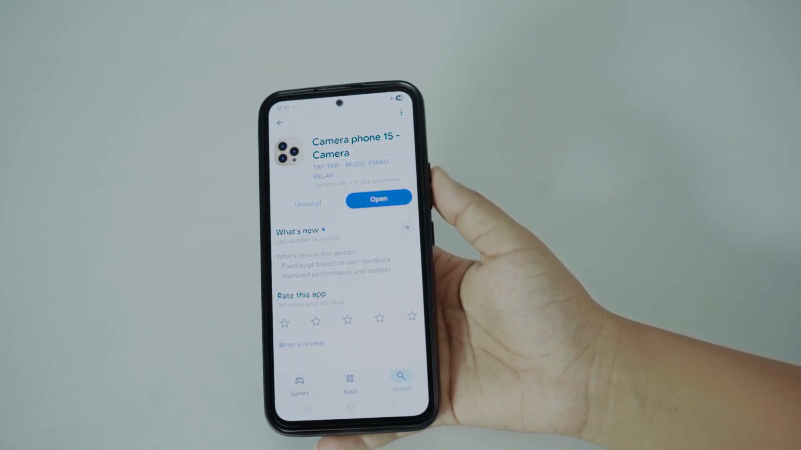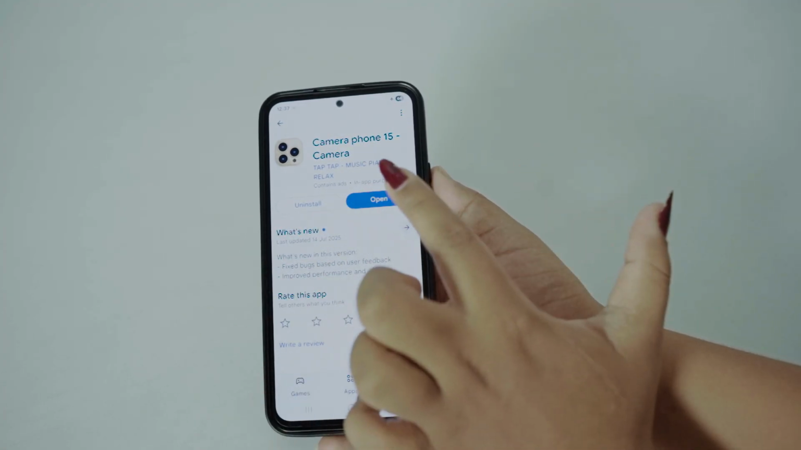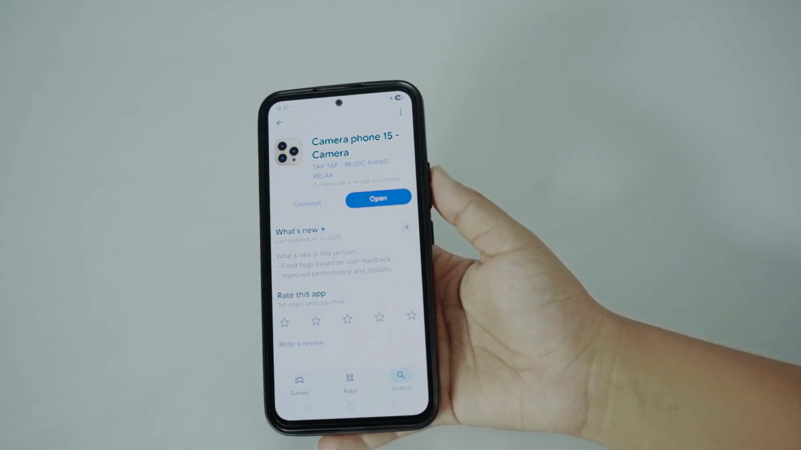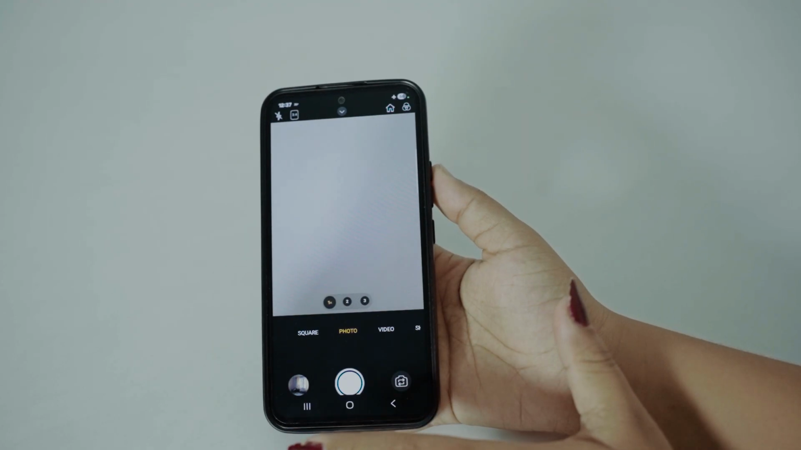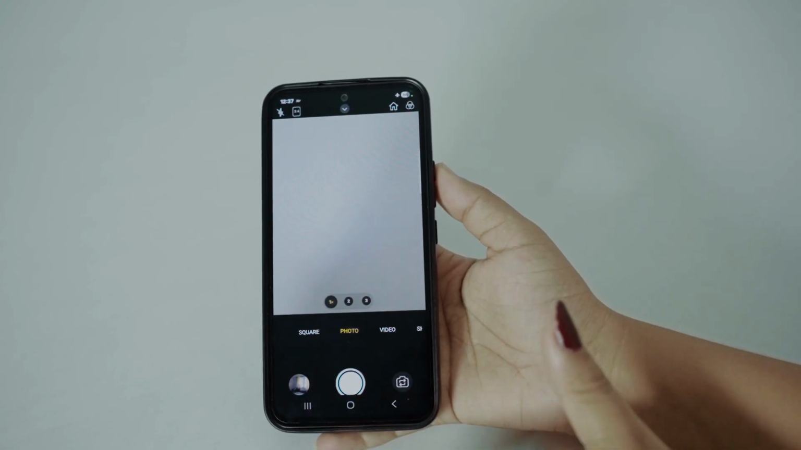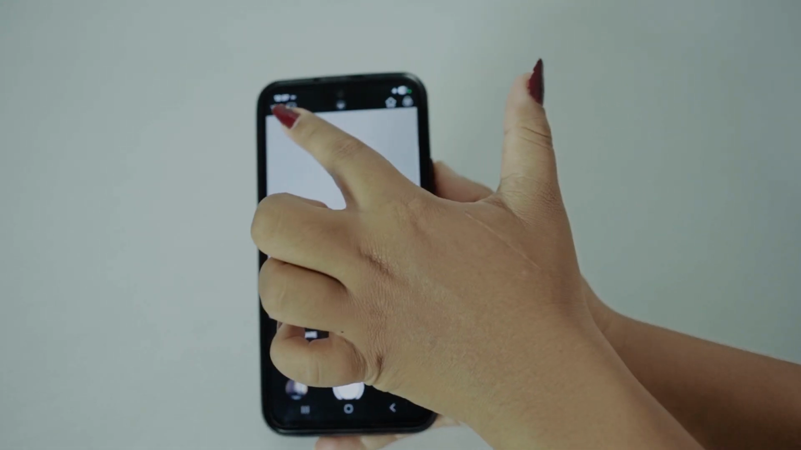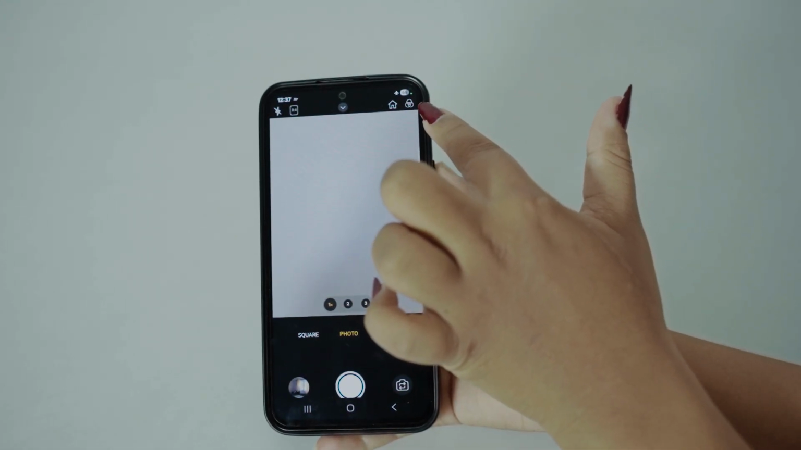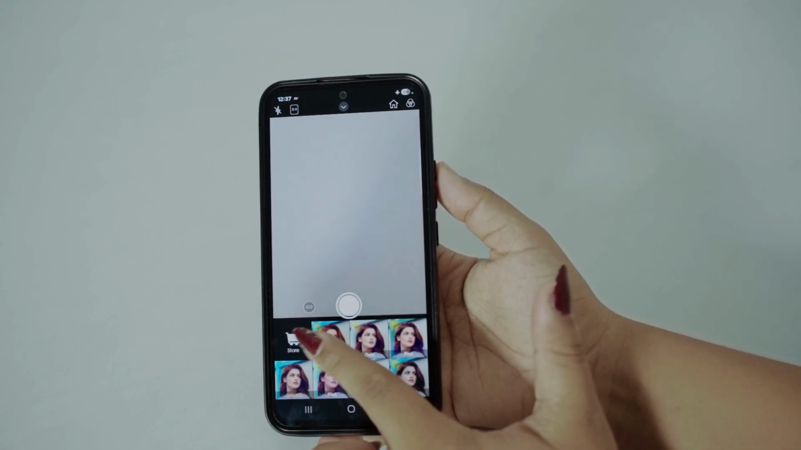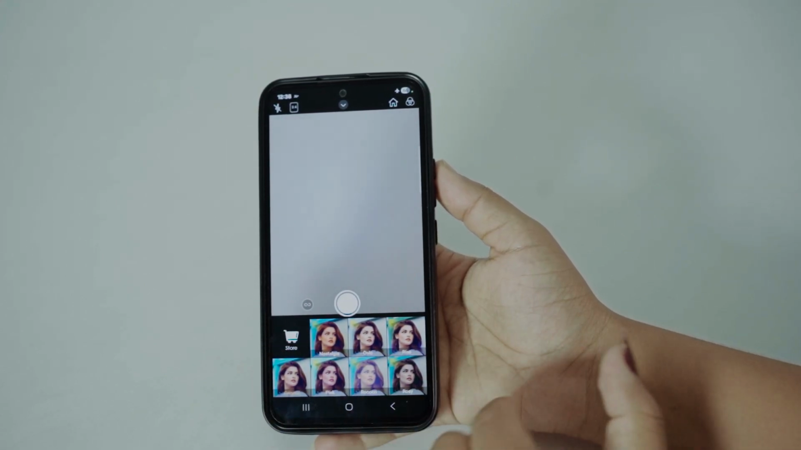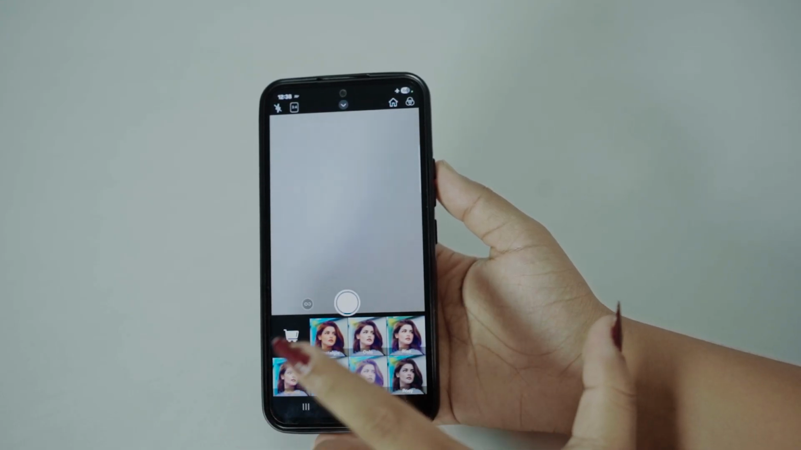So after it being installed on your phone, you will get these two options, uninstall and open. All you have to do is simply tap on open and open this application. And here you can see this is the application, and here you'll get a lot of settings. On the top right here, you can see these are the filters options. So if you tap on it, you can choose any of the filters that you like. For example, here you can see there are a lot of filters that you can choose from, and you can even tap on this store option in order to go to the store.